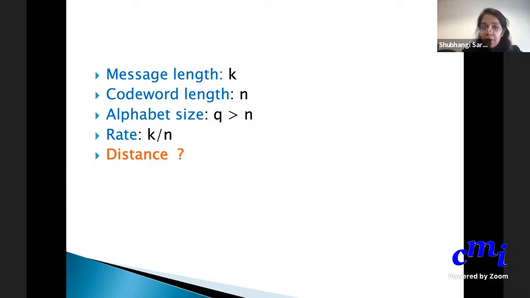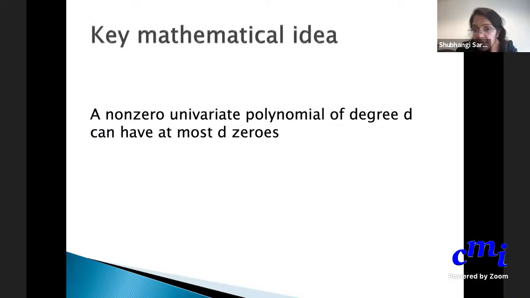So this is the code I gave you, which you could have designed for any k and any n. If I got a code mapping k symbols to n symbols, the rate is k over n. I could have chosen whatever k, whatever n I wanted. What is the distance of this code? What's remarkable is that these codes have really good distance, and we'll argue this using a very simple fundamental fact about algebra. A non-zero univariate polynomial of degree d has at most d zeros, at most d roots. A degree d polynomial can have at most d roots.